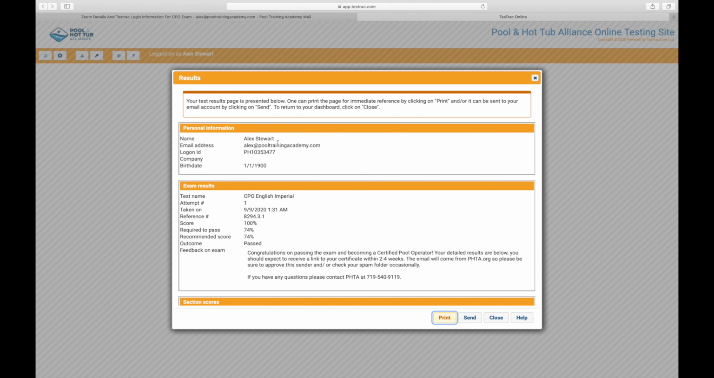It's going to give you your name, your email address, your logon ID, and then it's going to show you what test you took, how many times you've attempted to take the test, when it was taken, a reference number, your score, and it's going to show you what your required pass score is. It will tell you your outcome here. If you got below 74, it will say failed. If you got above 74, it will say pass.